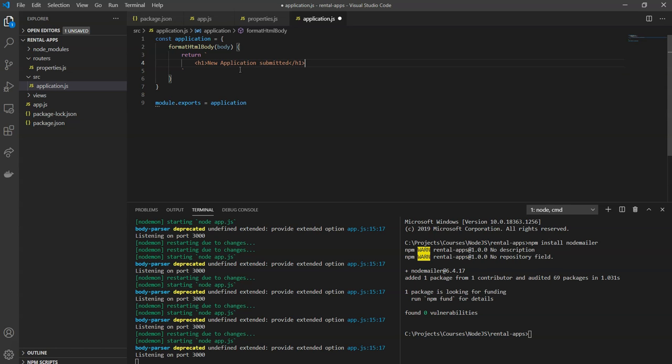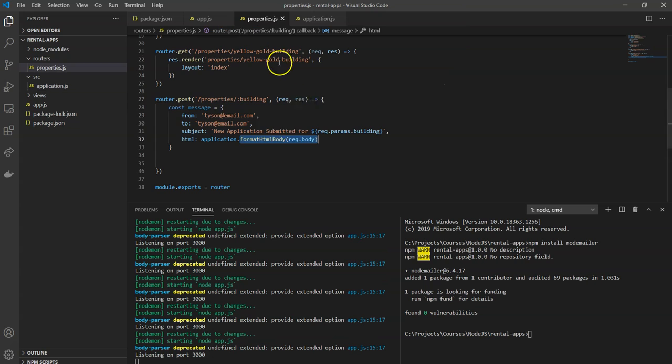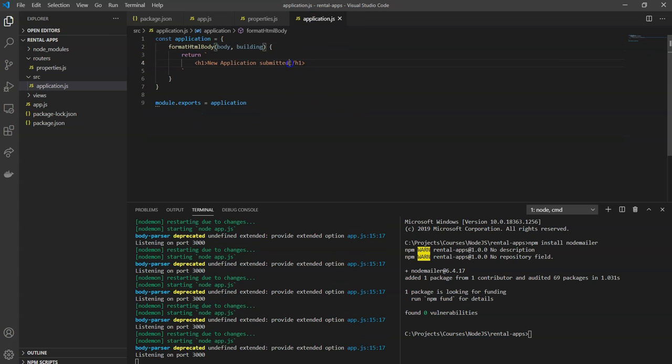And one other thing we could probably pass in there is the building. So let's pass in the building name on here as well. And all we need to do is basically copy this. All right, so now we have it in the message, so we could easily print this off. And we can say building in here.